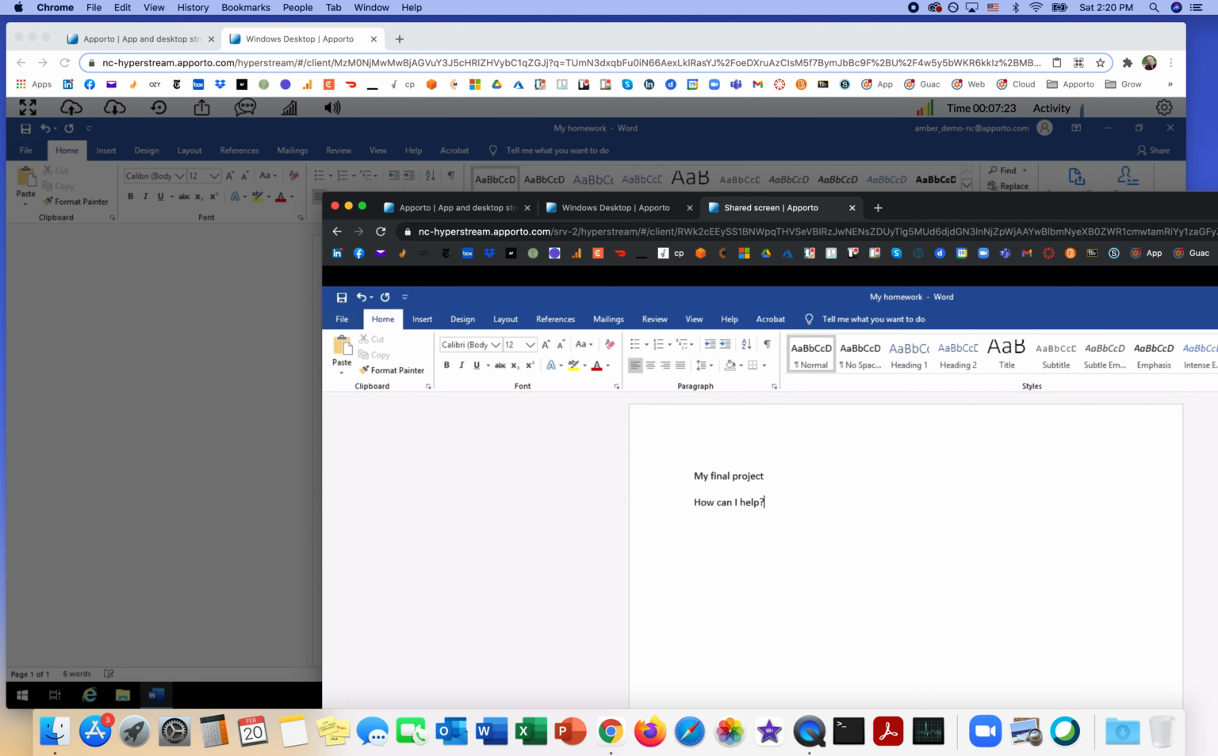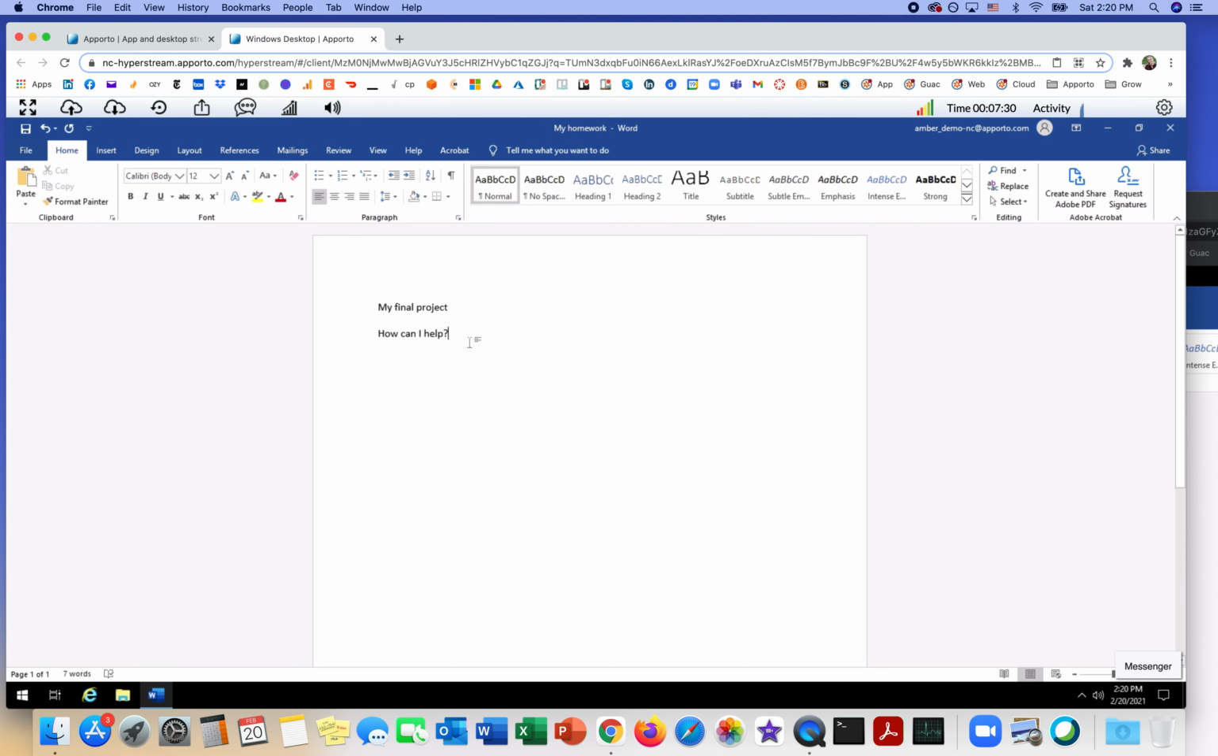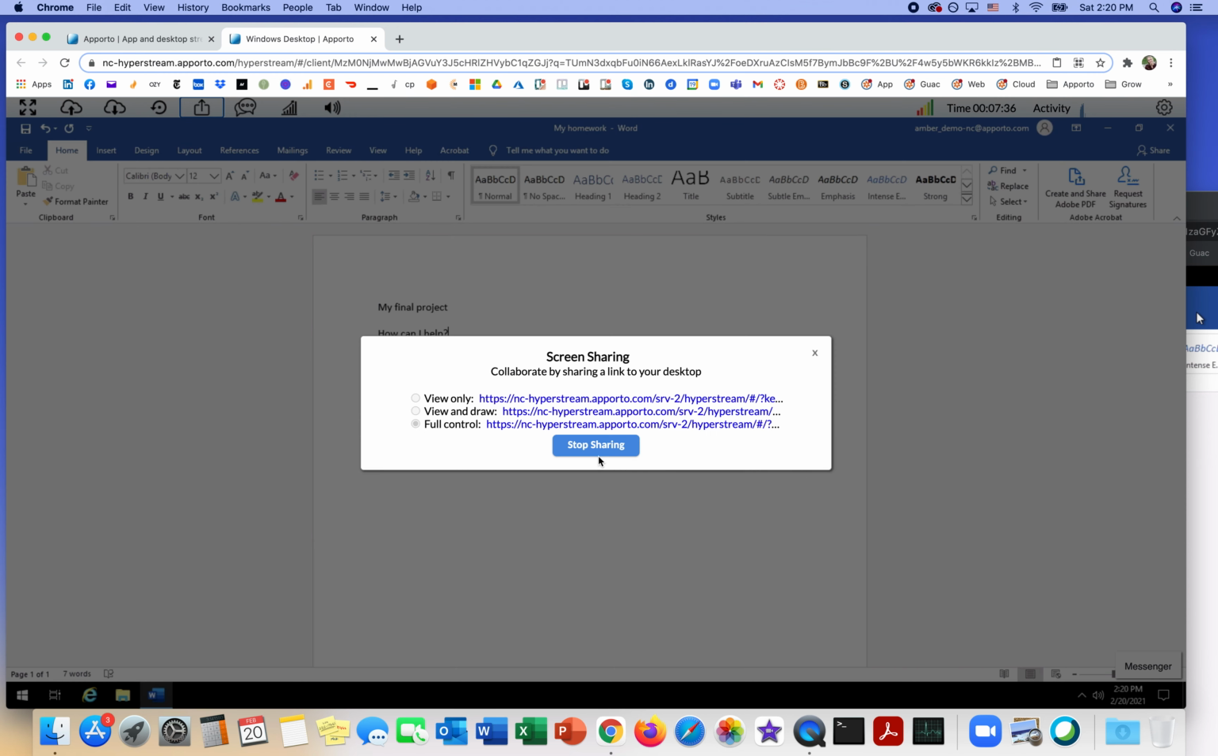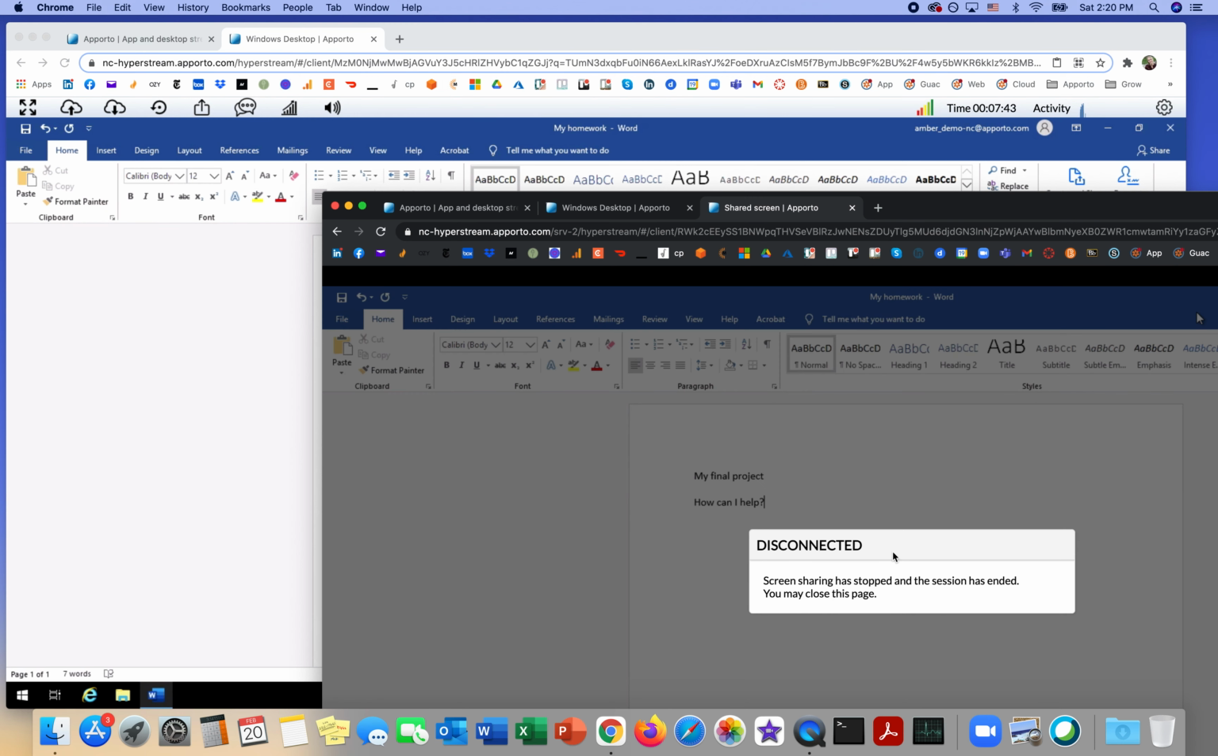How can I help? I can see what they have typed and respond. But when I'm done sharing and I want to stop, I can simply click Stop Sharing, and the other user will see a disconnected message.